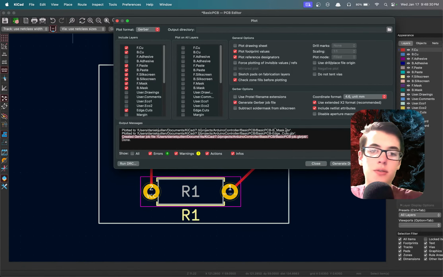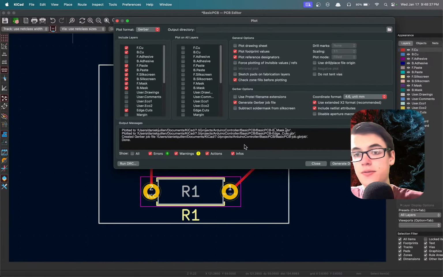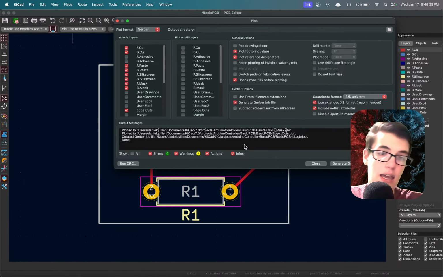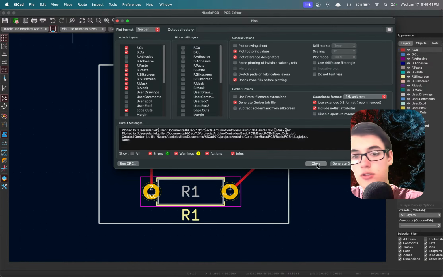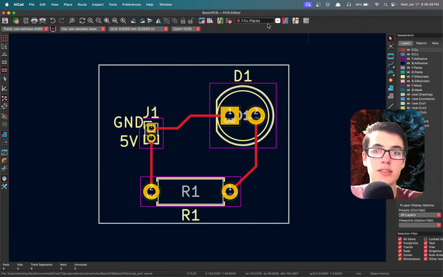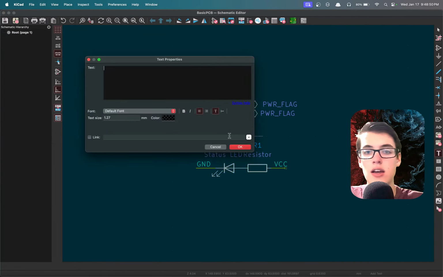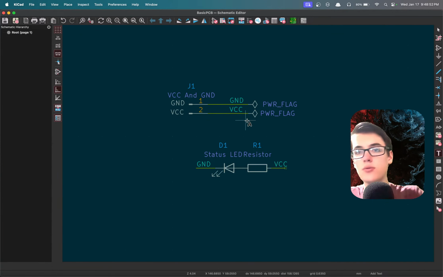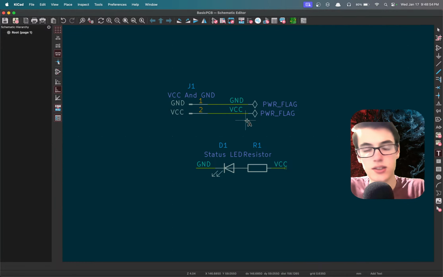So now that we have those files outputted, if we wanted to, we could simply open up the folder where we have those files, zip that folder up, and send it off to a manufacturer to get it manufactured. So that's how you make a very basic PCB. If we go back to the schematic editor, I'll just show a few tips and tricks for actually working with this stuff.